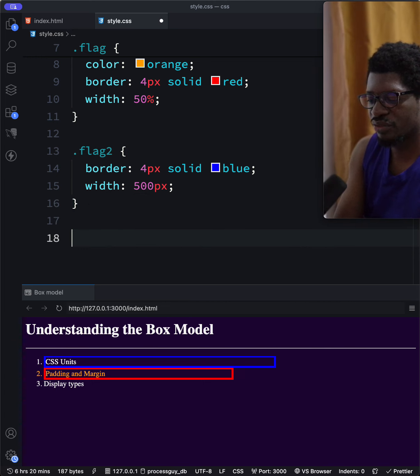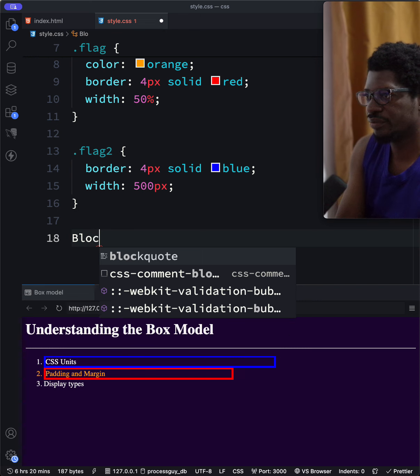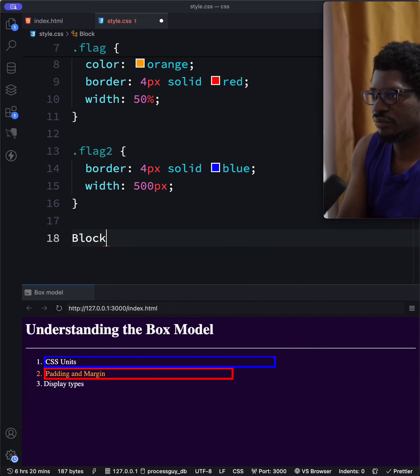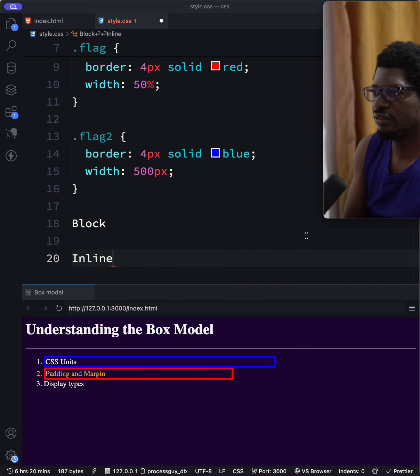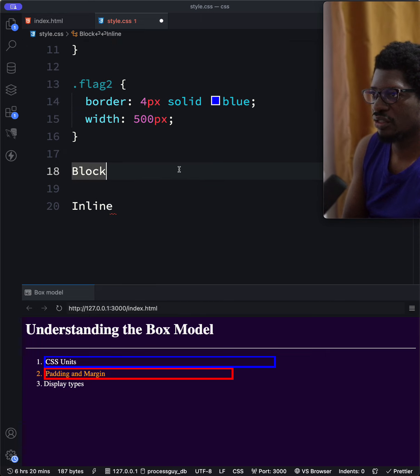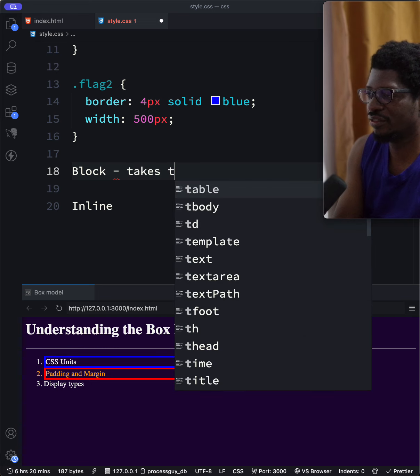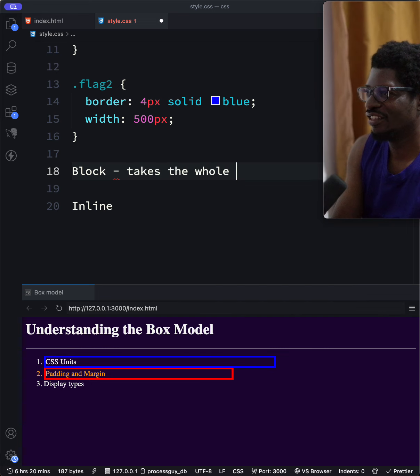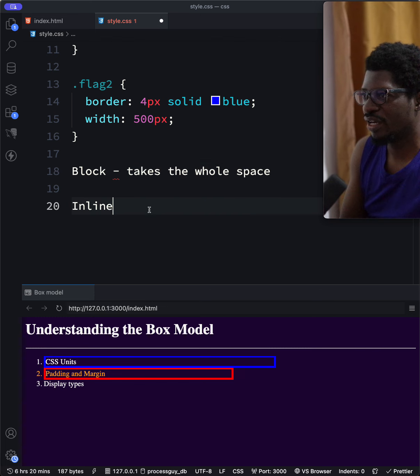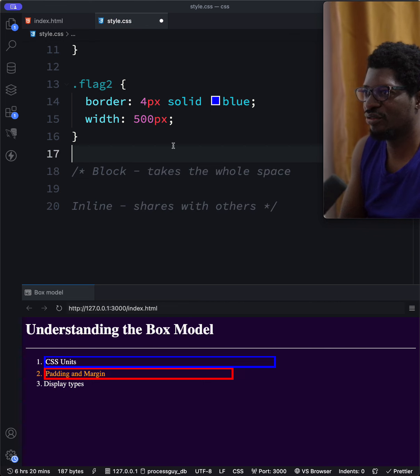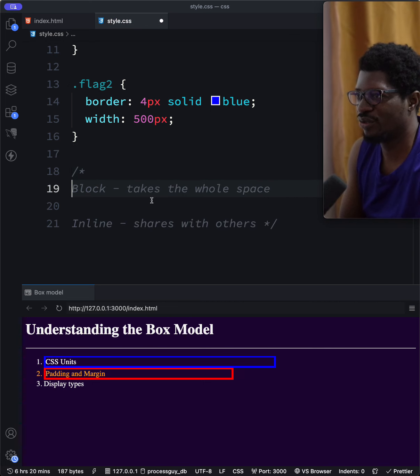So let me write them out as well. Block and inline. They also have definitions. So block, very simply, takes the whole space. That guy is greedy. Take the whole space. While inline shares with the neighbor, shares with people, shares with others. Okay, so what does that mean, right? How does this affect what we are doing?